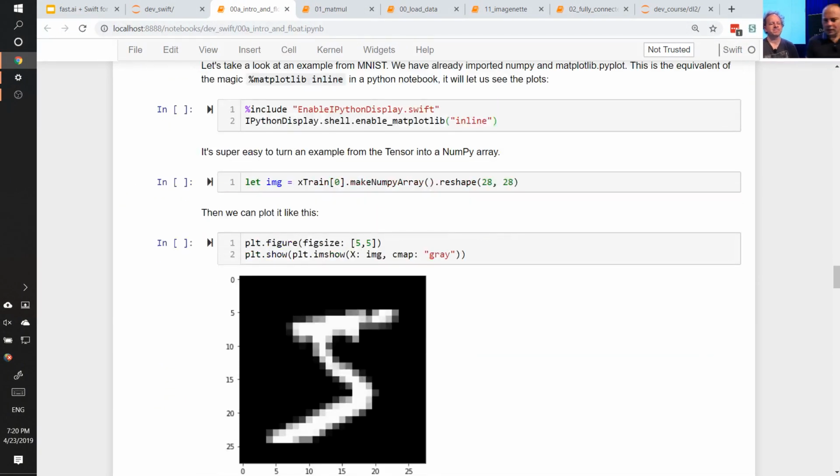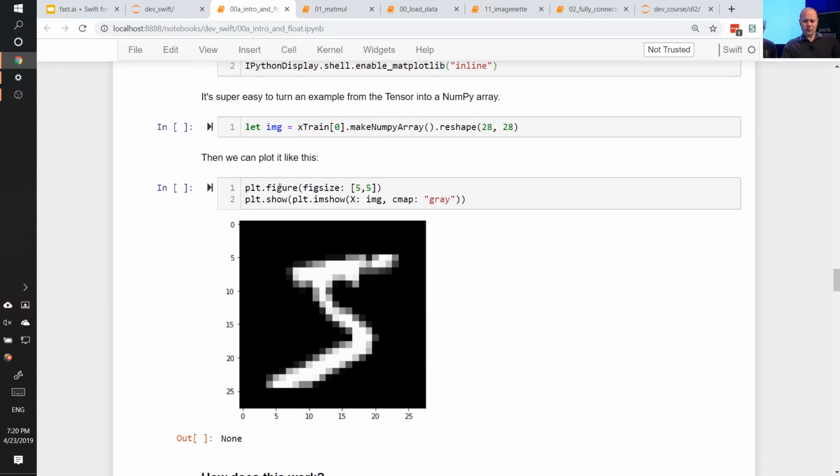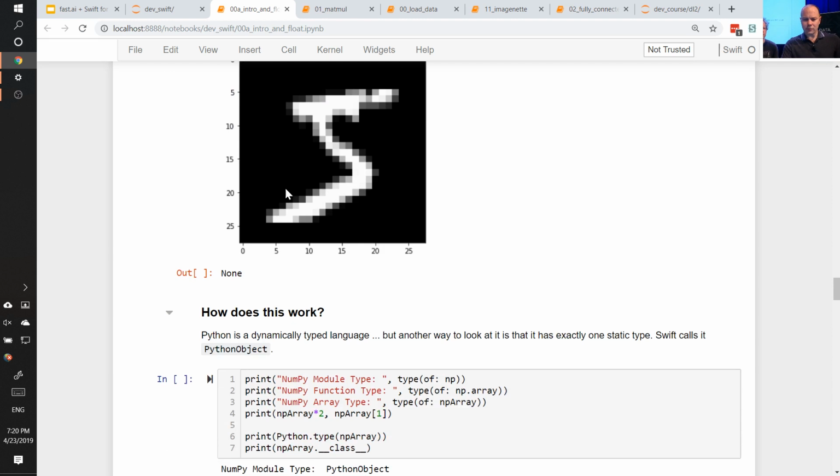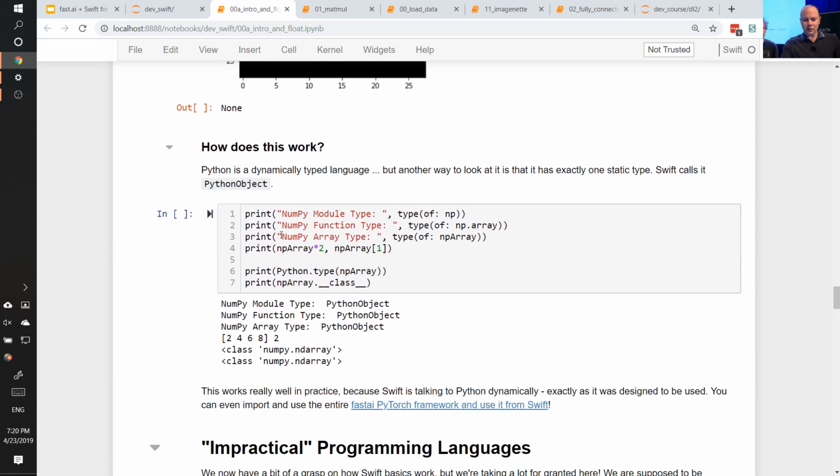Cool, okay. So you may be wondering how this works, right? Because we're just using Python right from Swift, and how does Swift know what Python is? Well, the way to think about this is that we think about Python as though it has no types. But really, Python has one type, and that type is Python object. Python has an internal representation of objects, and you can use dot on them, and you can call them. And so the way it works in Swift is that you have one type called Python object.